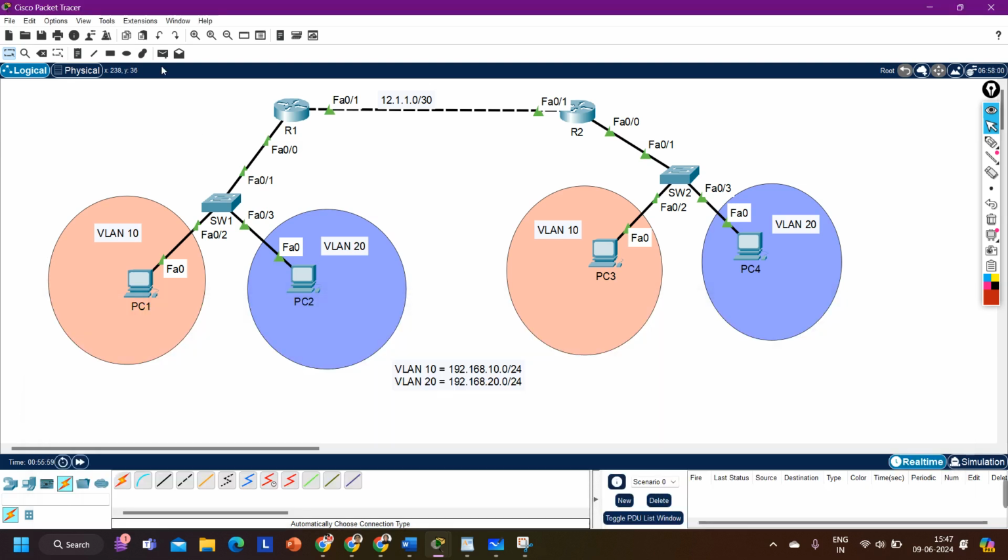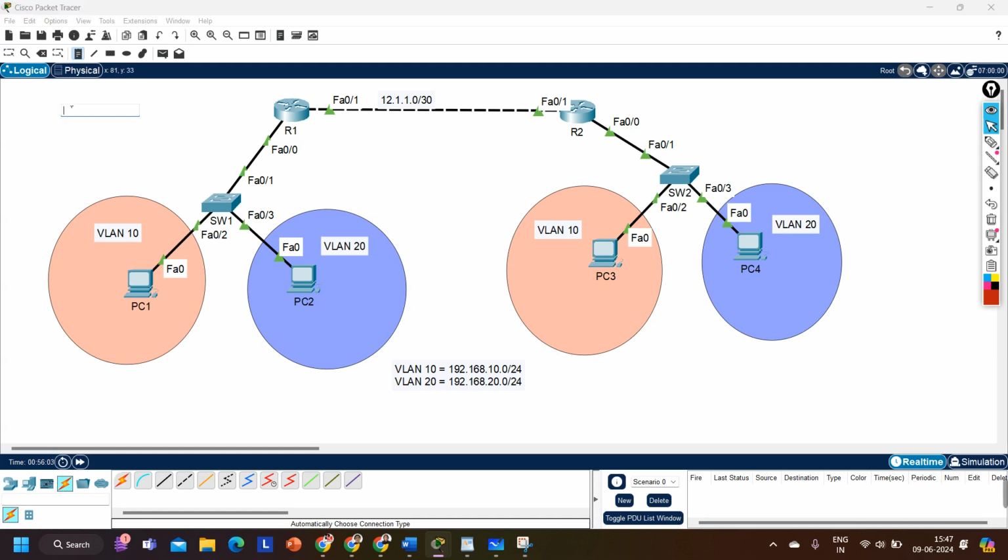Fine. So here what we did, we configured one IP address on F0/0.10 for VLAN 10, where the IP is 192.168.10.1. Then F0/0.20 for VLAN 20, and here the IP address is 192.168.20.1.